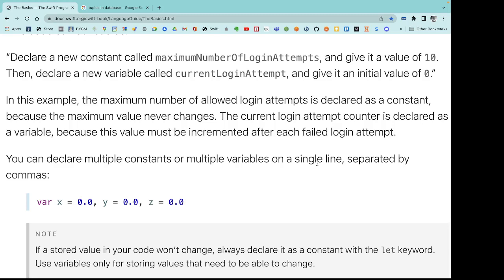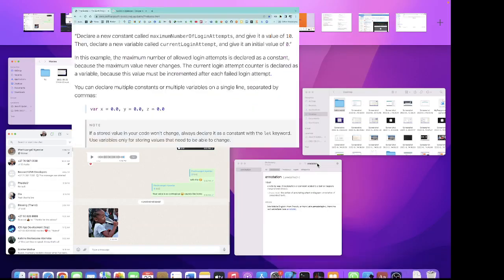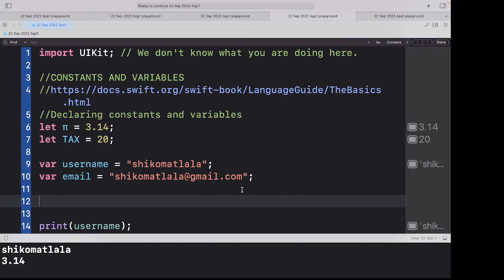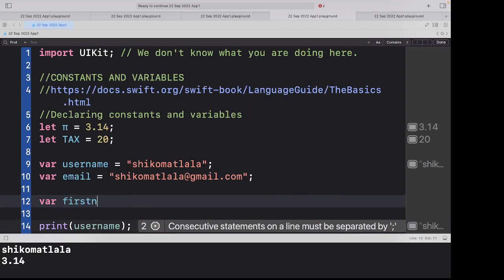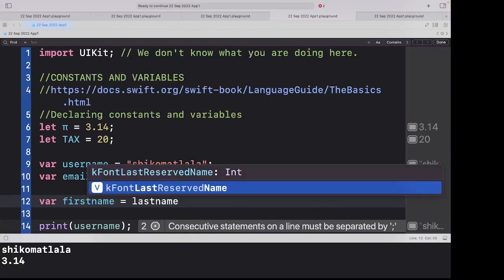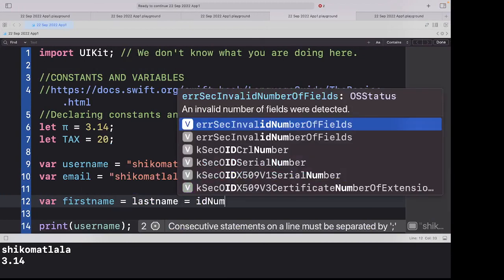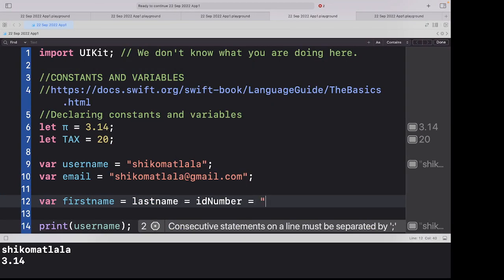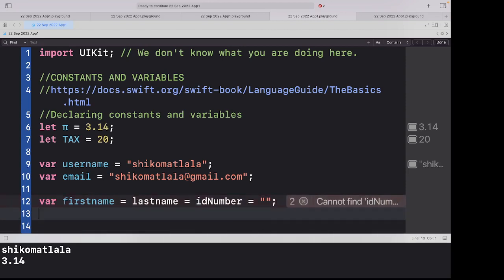You can also declare multiple constants or multiple values on a single line. So I think that's maybe a shorthand way of doing things. So we can try that and see how it looks. So we can say var, let me say first name. Now I'm tempted to say var first name, last name, and ID number is equal to empty string. But I know this will not work. It shouldn't work. I don't know.